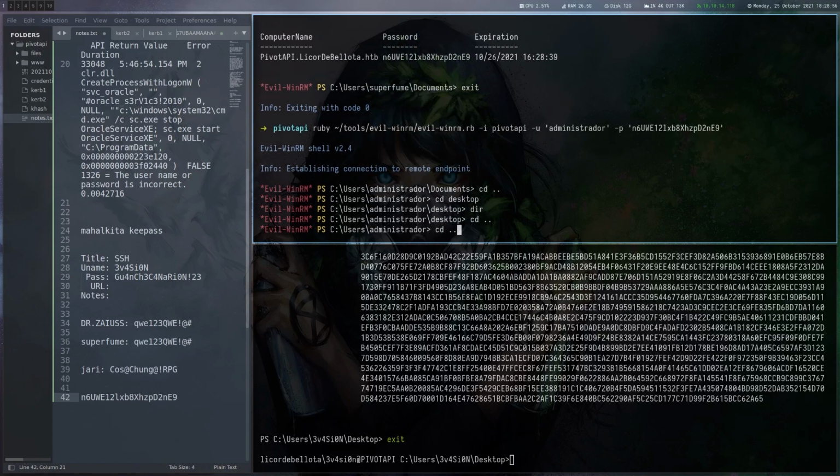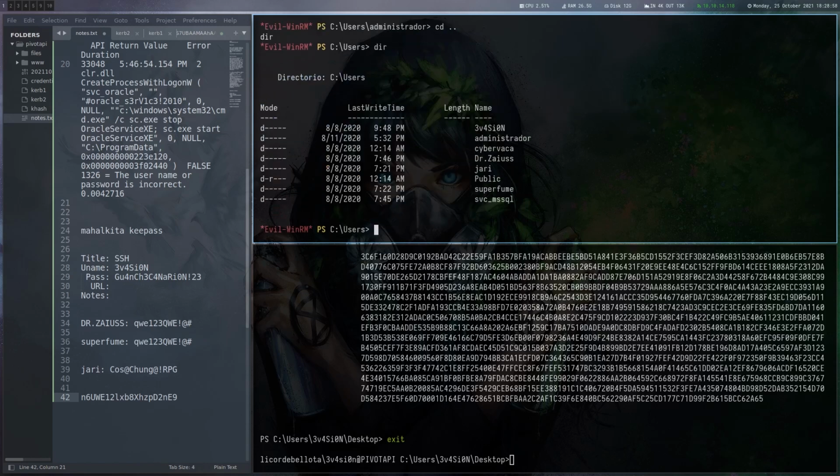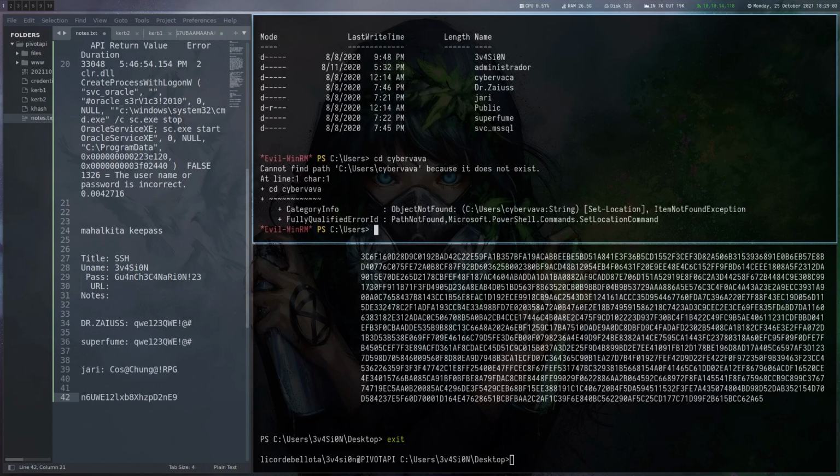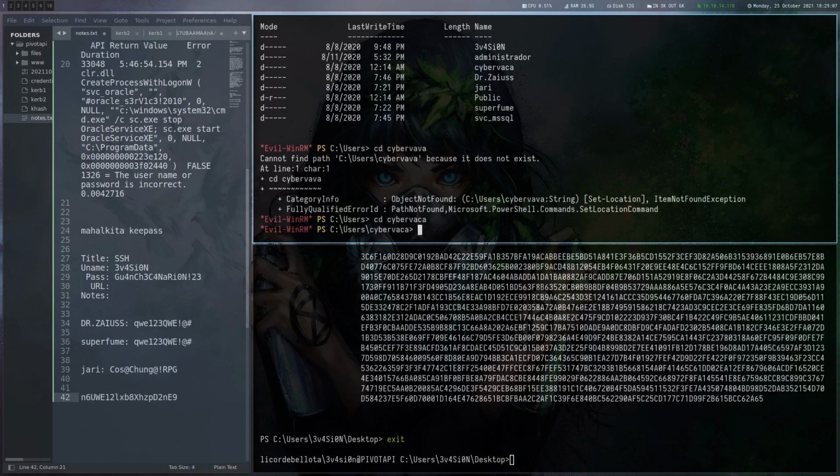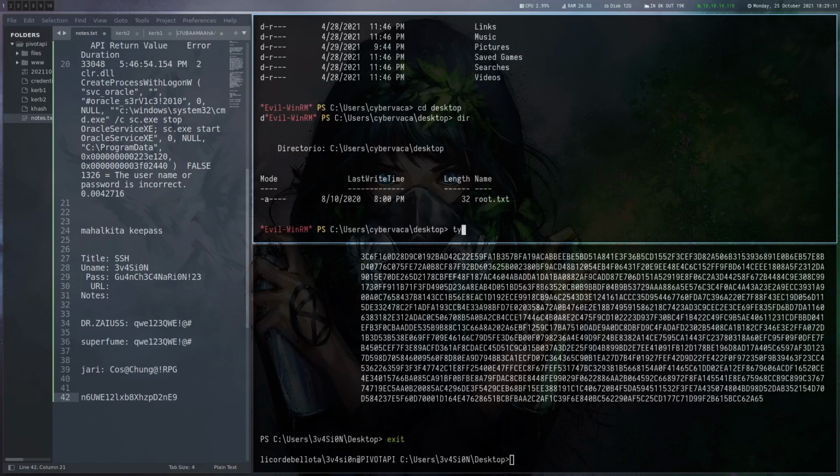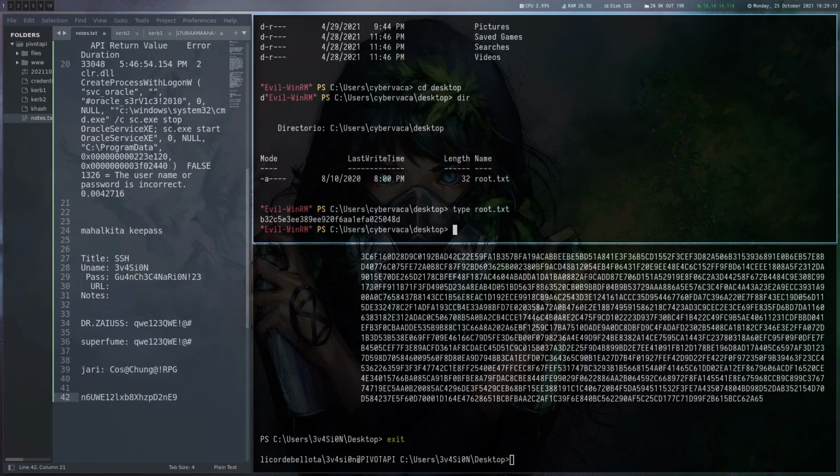So let's go back. So it's probably one of the other users here, right? Actually, I think it's the CyberBugger user. Like that. Here we go. We got root.txt. So this is it for the, I guess, more or less intended path of the box. And now we're going to explore some unintended ways.